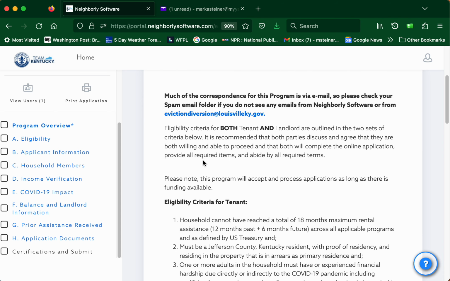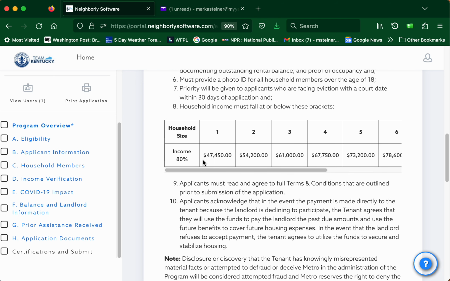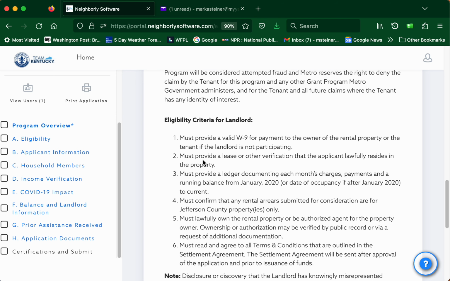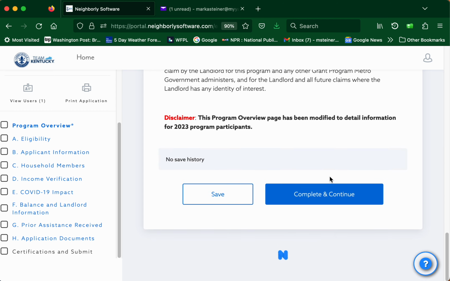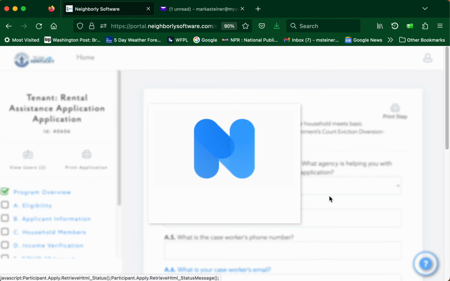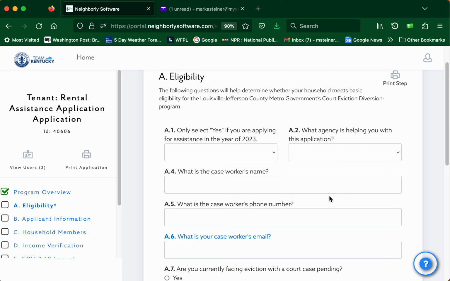We'd encourage you to please read over this program introduction, paying close attention to the eligibility criteria for tenants. It reviews program requirements in detail, as well as info on where to go with any questions. You don't really need to spend any time with the eligibility requirement for a landlord. Once you review that basic information, you'll just want to click Complete and Continue, which takes you to the next section of your application, eligibility.